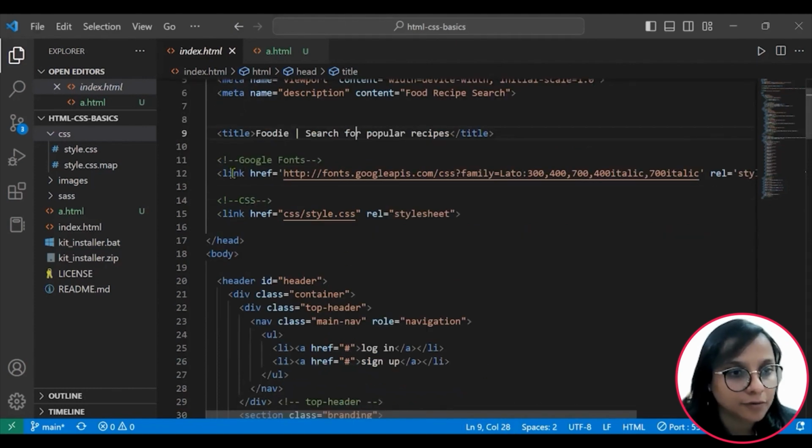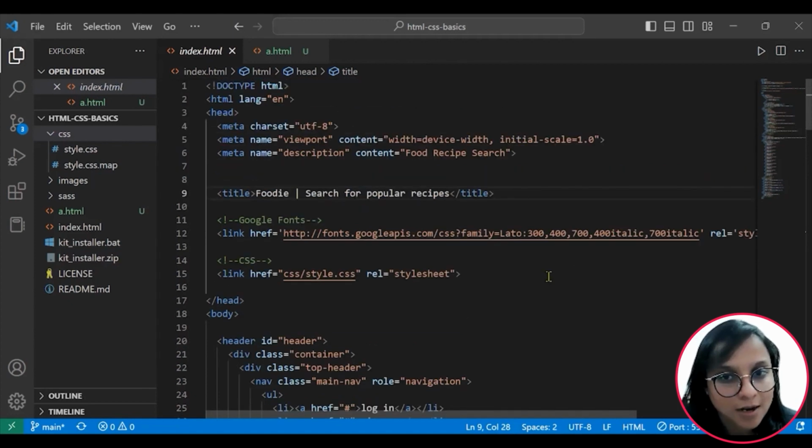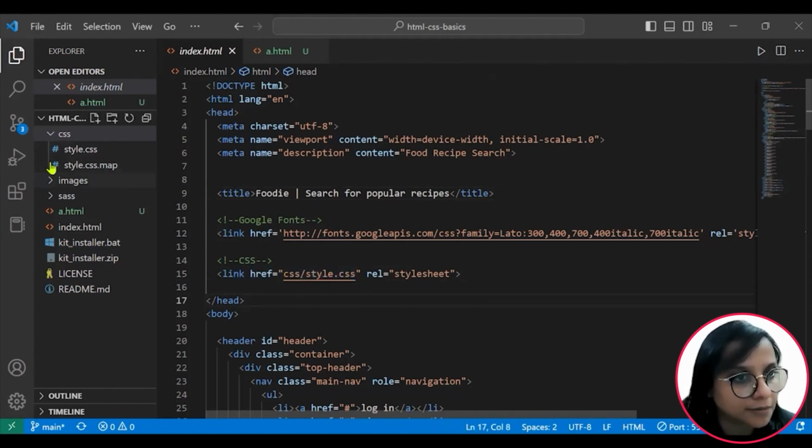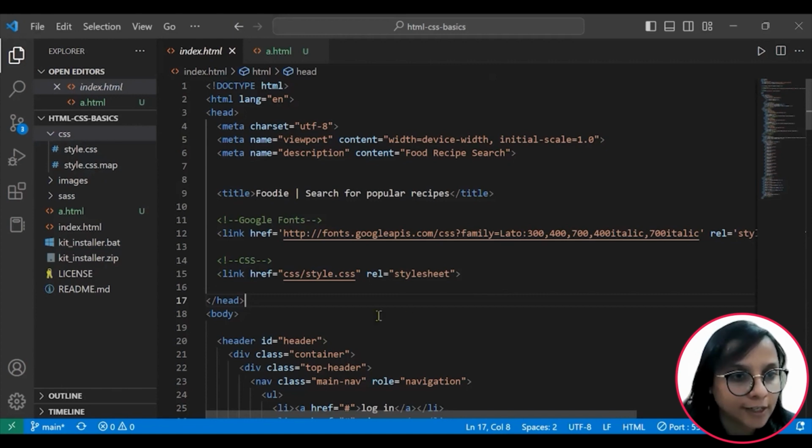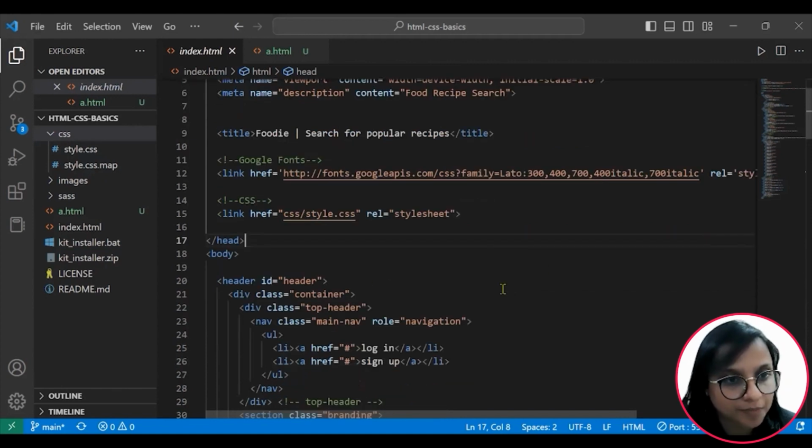Next, we have your link href, which lets you load or connect to a resource on the web, wherein the Google font under the Lato font family has been loaded. And this is under the CSS folder in the style.css file, where you have the styling defined for your web page.